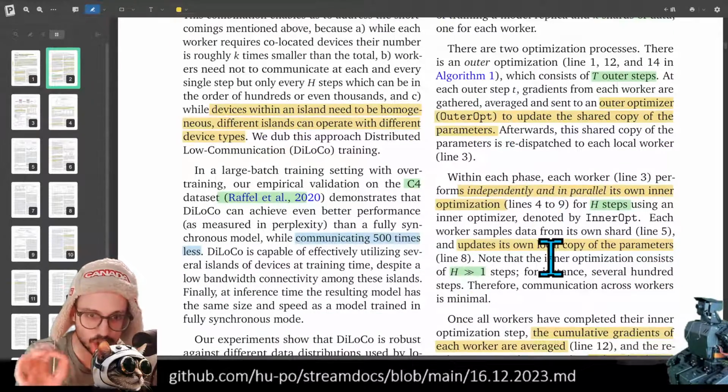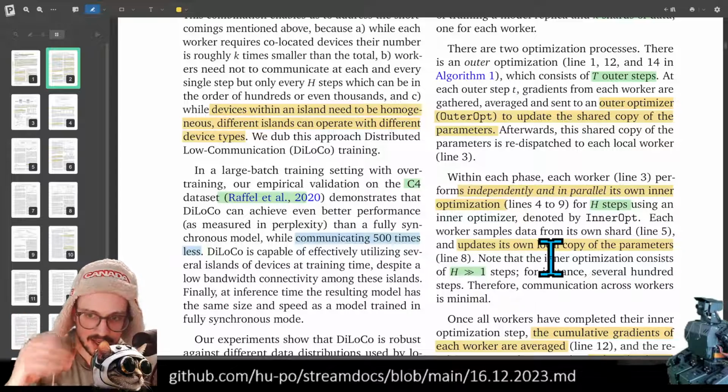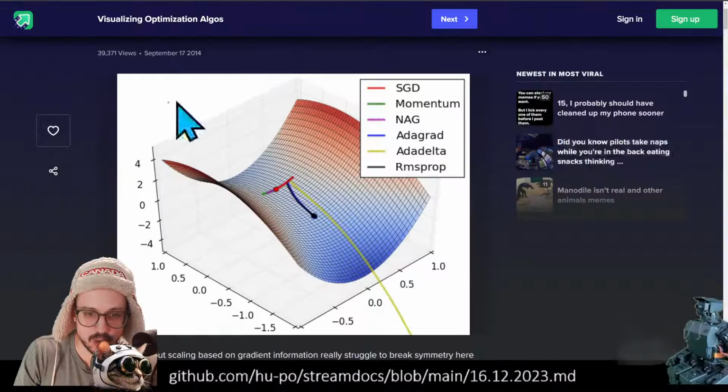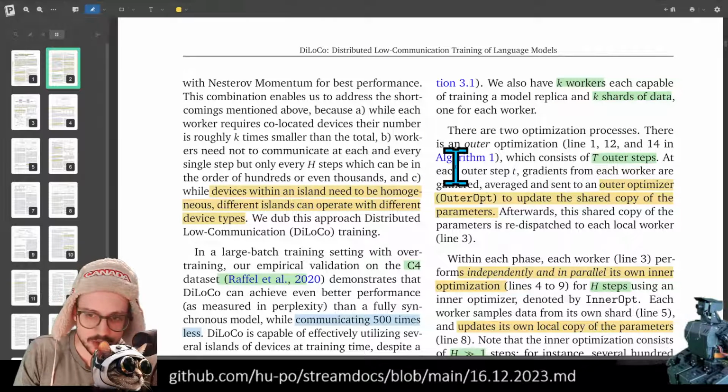So again, this is a training workload, right? In this training workload, you're doing feed forward, and then you're doing backprop, right? Should I show this? Let's wait a little bit, and then we'll show this. At each outer step T, gradients from each worker are gathered, averaged, and then sent to an outer optimizer to update the shared copy of the parameters.